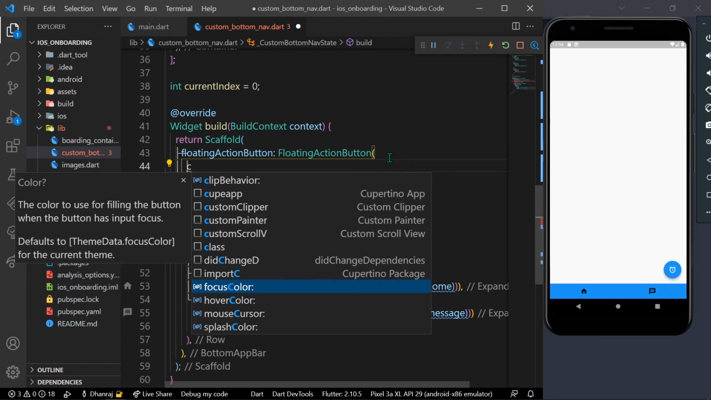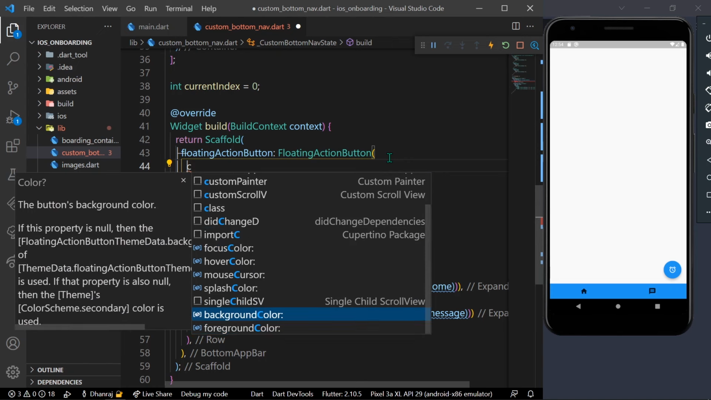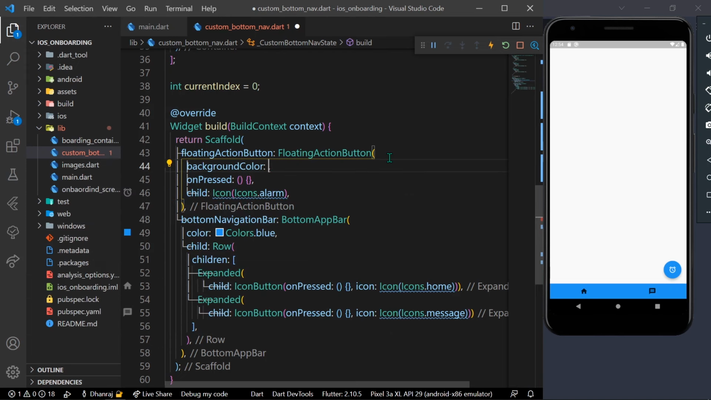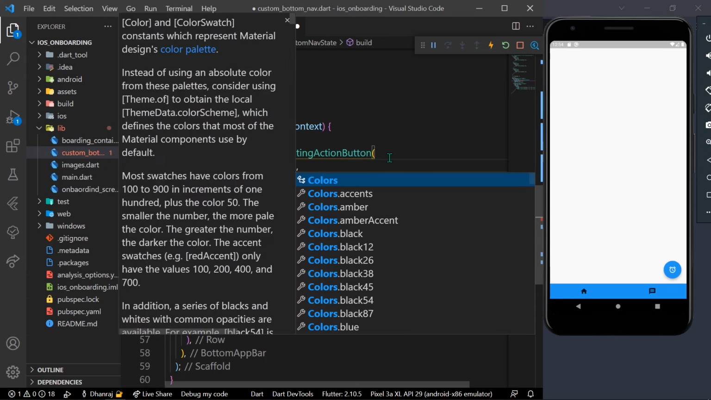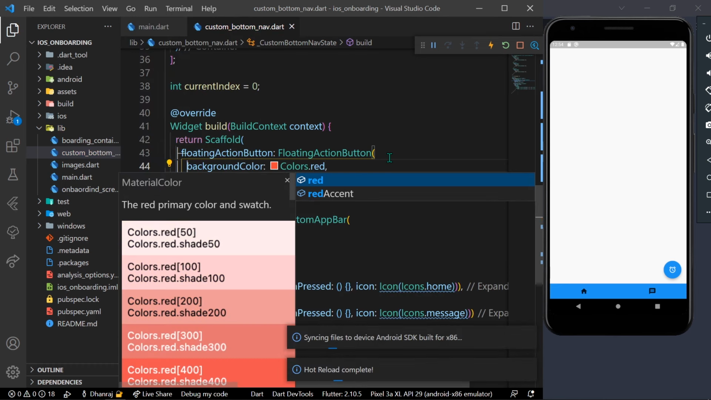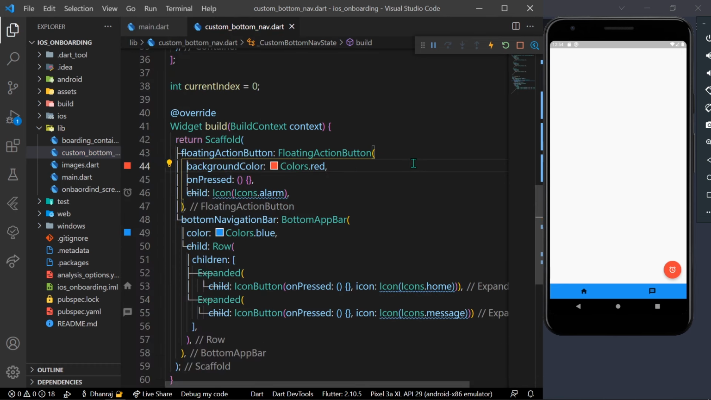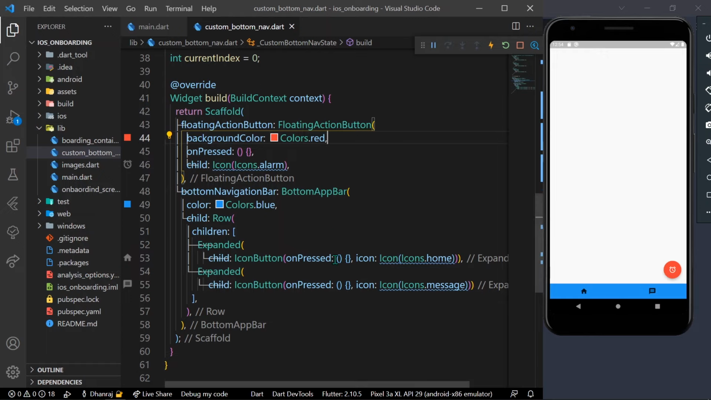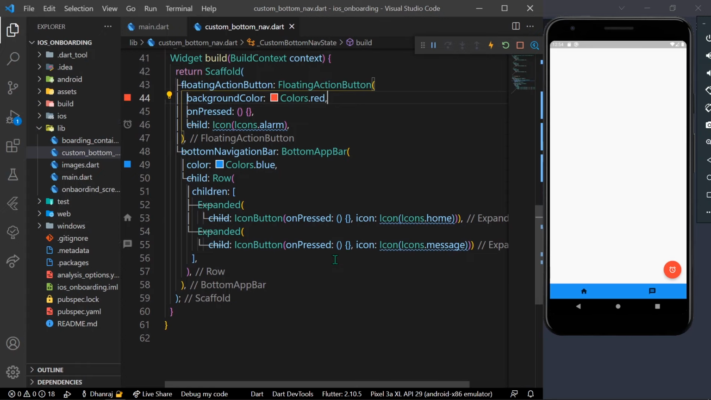We have focus color, hover color, different colors, but now we are going to use background color. Colors dot, let's give it a color of red. Okay, so now as you can see, we have our floating action button. Now what we have to do is align our floating action button in the center of our bottom navigation bar, so we can do a little bit of customization to our bottom navigation bar.